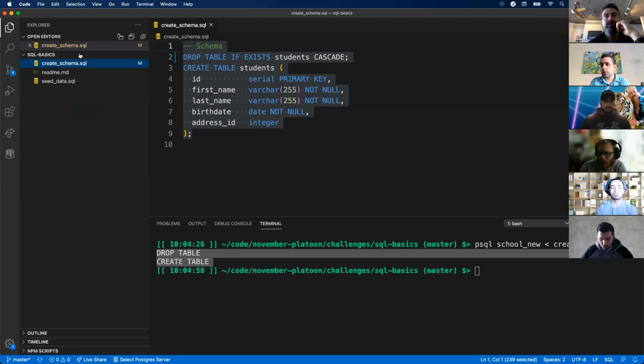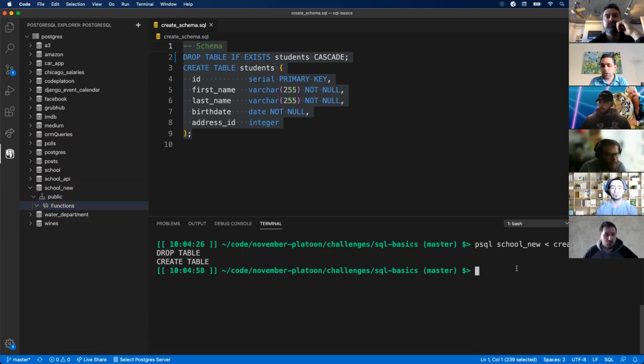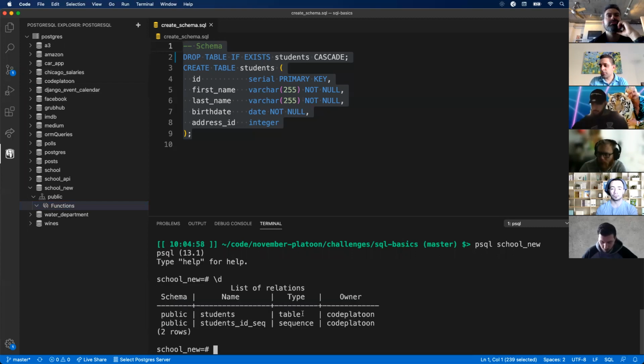All right, not sure why that table doesn't exist here. All right, but if I actually want to check, I can check on the terminal. So I go to school new, and then \d. All right, so my student table does exist. Again, I'm not sure why this plugin does not show it. So maybe I shouldn't be using this plugin.